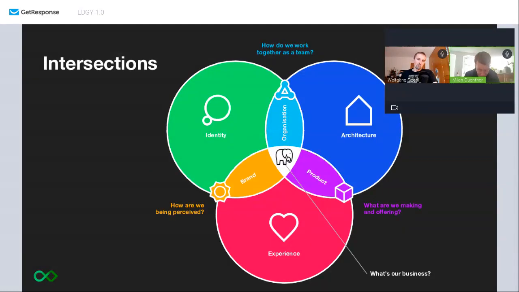So the intersections are basically where it becomes really, really interesting, because in order to deliver on our purpose with an architecture, with operations, with systems, with processes and capabilities, we have to organize ourselves. We have to work together as a team. We have to figure out our roles and responsibilities and make decisions together and collaborate. And that's the organization intersection.